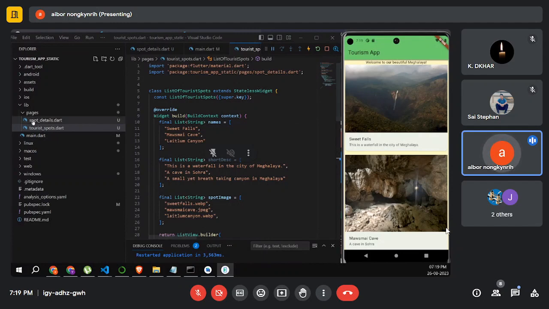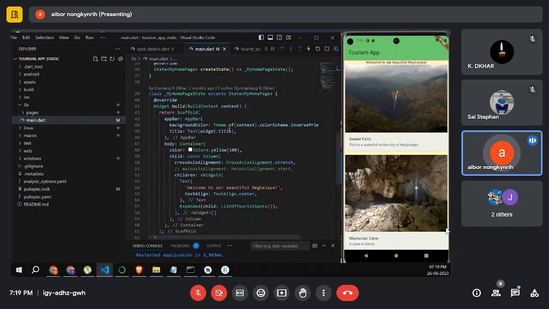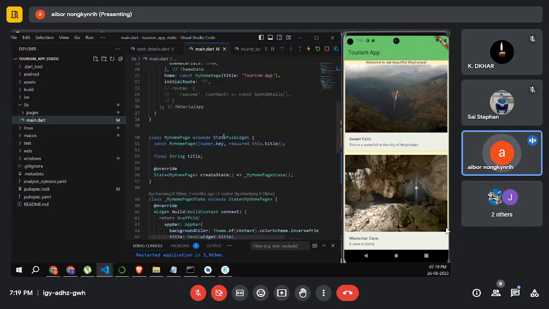Okay, so cool. Our folders are working fine. We have our main.dart, which is the entry to our app. So now that makes it cleaner. From main, we navigate to our different pages. Now let's go back to our spot details here.